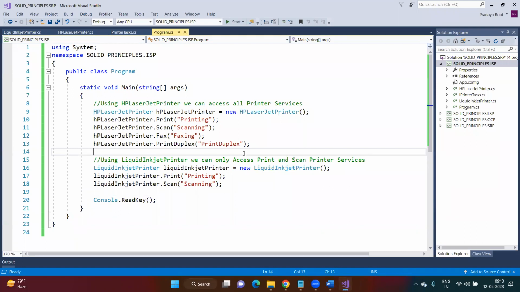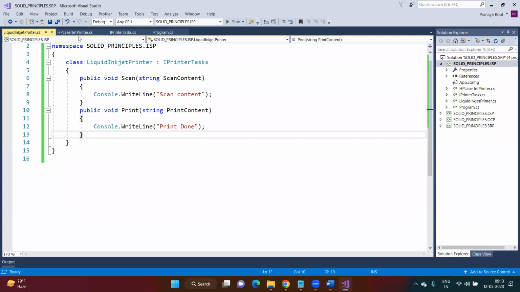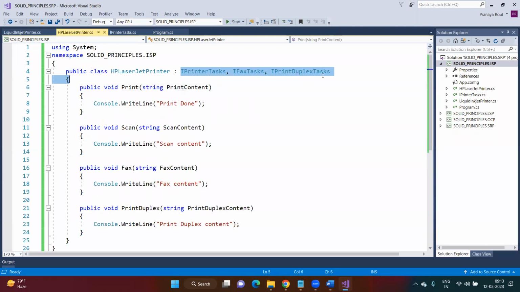Sir, one doubt. Can we do the same thing by replacing the interface with abstract classes? No. Why I'm saying? Because if you are creating multiple abstract classes, then this is not possible. You cannot inherit one class from multiple abstract classes. Multiple inheritance is only possible using interfaces, but not using abstract classes, right?